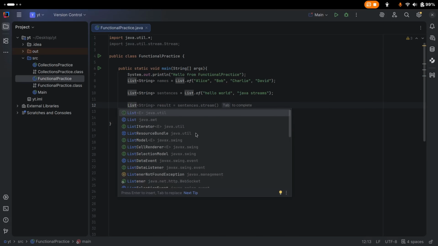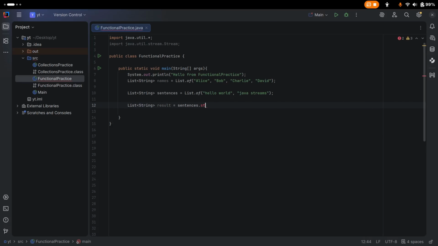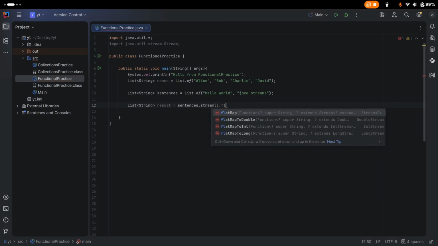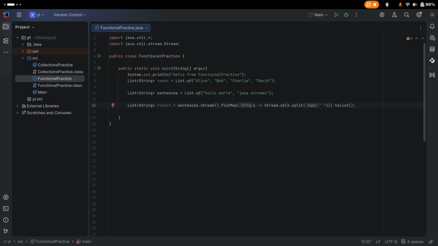Now here we can create result, sentences.stream(). That's fine. So we are getting one suggestion for map. We can do this one with flatMap. So now we got one suggestion, flatMap s dot. Okay, so Stream.of, that's also fine. s.stream, s.split. Okay, let's take this. Now we can print this one. We can also do this one here. Okay, let's test this one as well.